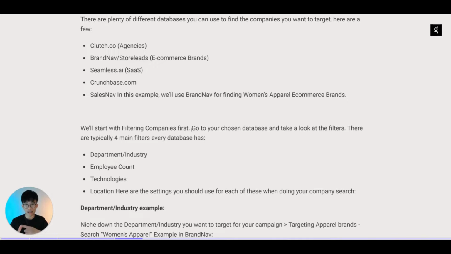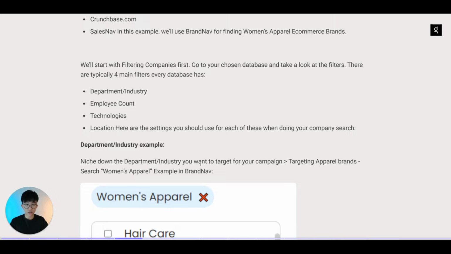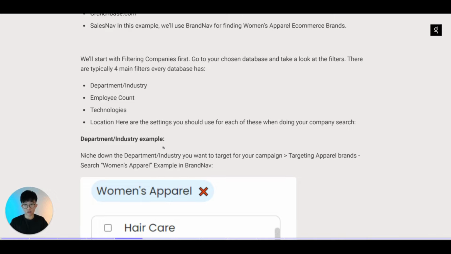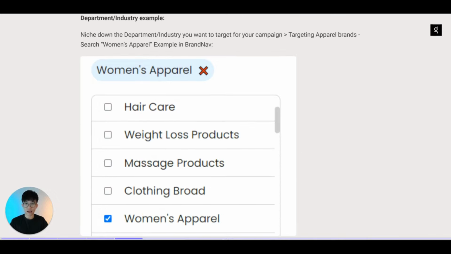The first one is department and industry. Second one is employee count. Third one is technology, and the fourth one is location. So here are the settings you should use for each of these when you're doing your company search. Here's a quick little screen grab of what a department and industry example could look like.